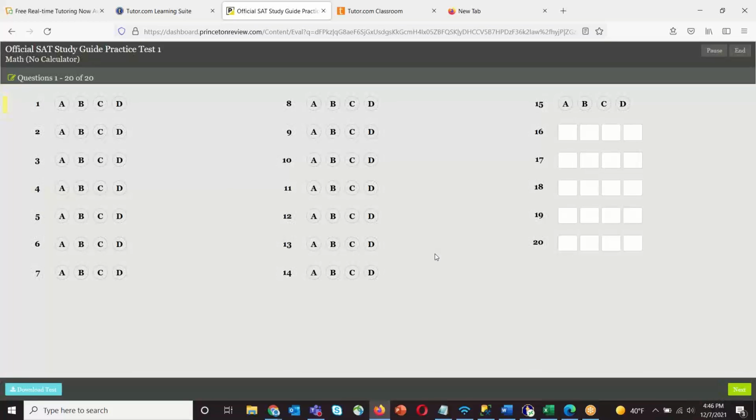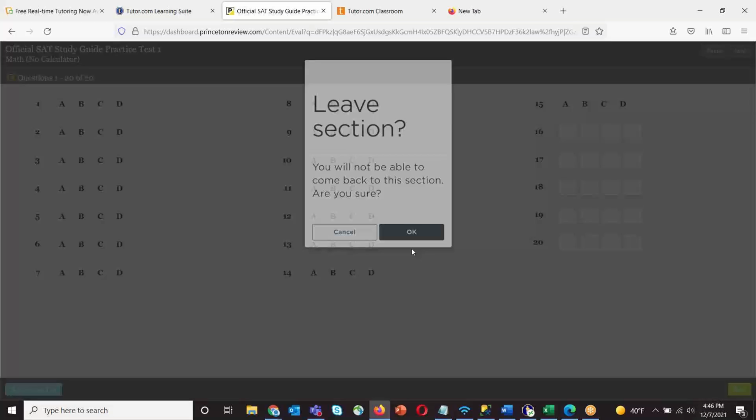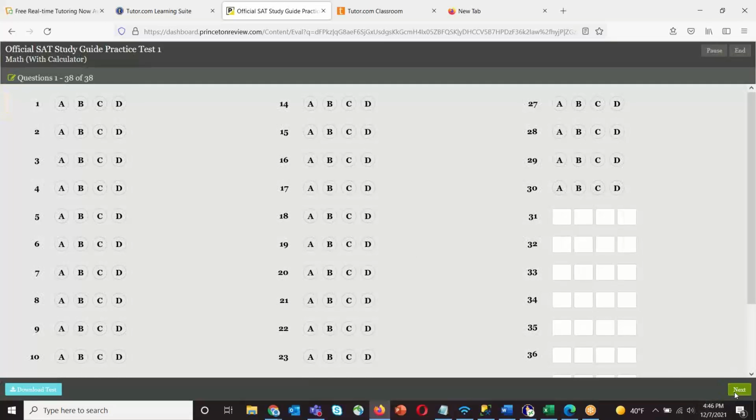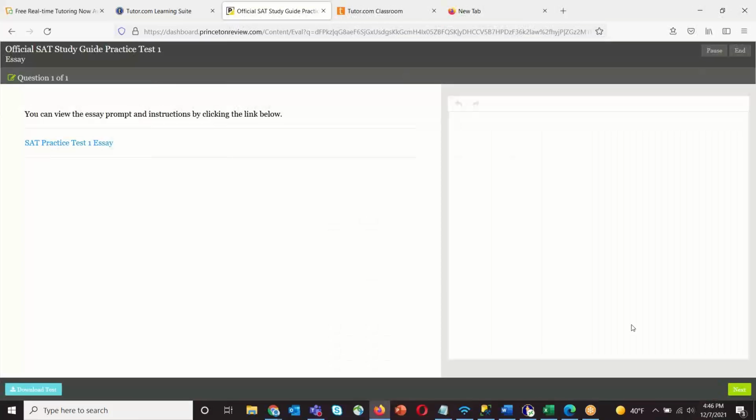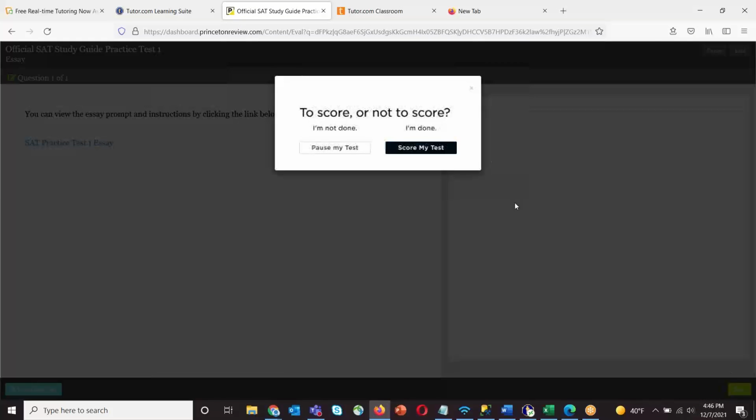And again, it's separated by topic. So you have math without a calculator, math with a calculator, to better prepare you for those tests. We even have an option for the essay, which I am definitely not doing right now. And then you can score your test.